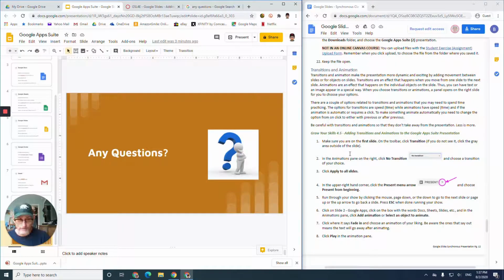Transitions and animation make the presentation more dynamic and exciting by adding movement between slides or for objects on slides. Transitions are an effect that happens when you move from one slide to the next slide. Animations are an effect that happens on the individual objects on the slide. Ironically, Google Slides has one panel called the Animations panel, but in it you can control the transition as well as the animation for individual objects on slides. Thus, you can have text or an image appear in a special way when you choose Transitions or Animations.